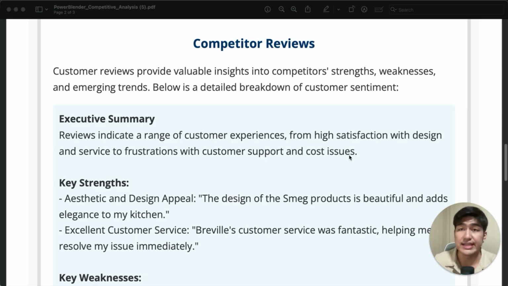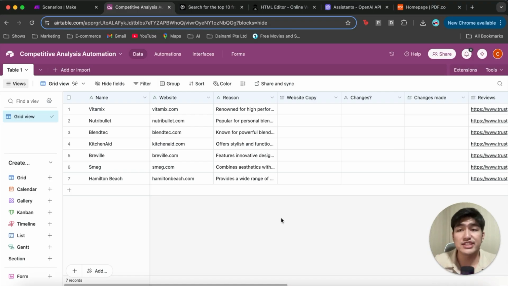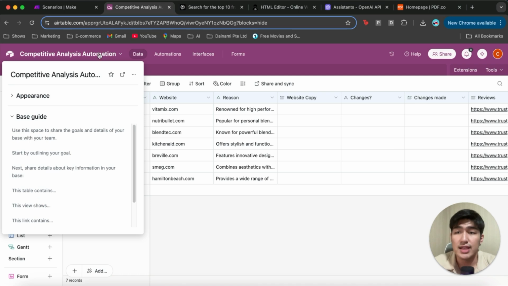And so to get started, for the first part of our automation, we want to use Airtable today to consolidate all the information of our competitors all in one place, right? And Airtable is a fantastic app for this. And so I've built a simple example over here, but I'll just run you through what you need to do in Airtable. So very easily, you want to create a base first, right? And I'll call this base competitive analysis automation.